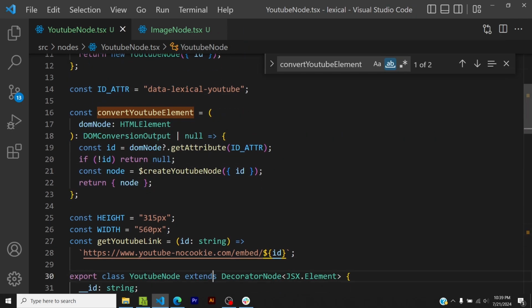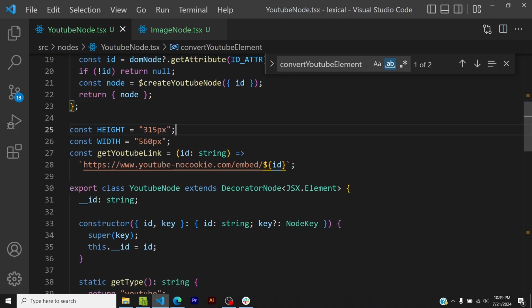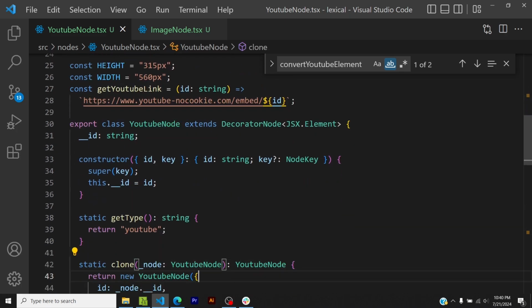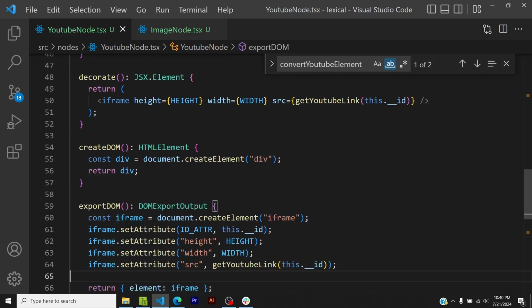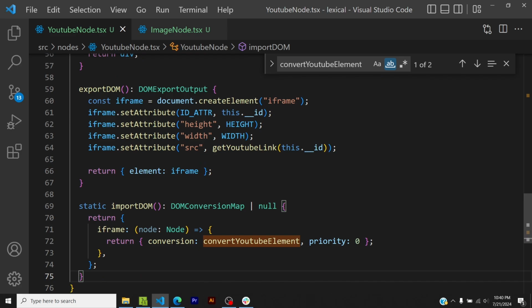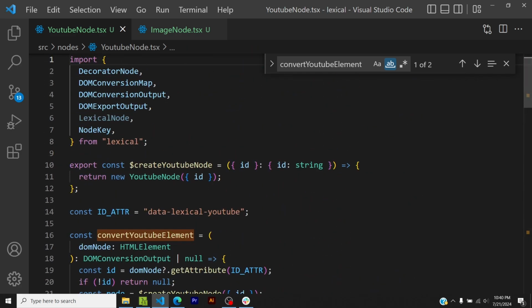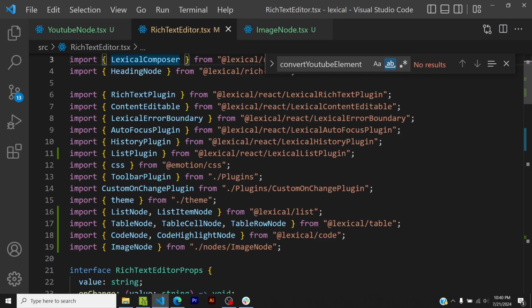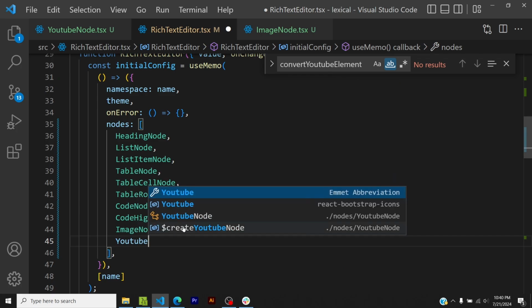So the YouTube node has been made. It was simple. We literally just copy pasted the image node and changed a bunch of stuff. So the ID property, the get tab function, the clone function, the decorate method, and the other stuff. So the logic is the same. It's just that we have to adjust it to meet our new component's criteria. So I will go to the rich text editor now, and I will add the YouTube node here as well. So YouTube node.